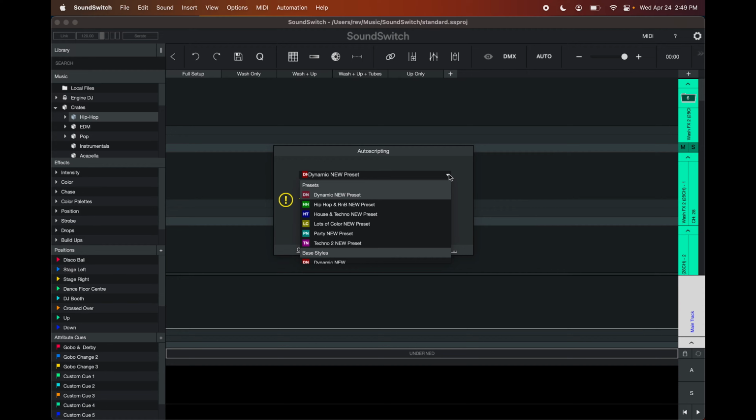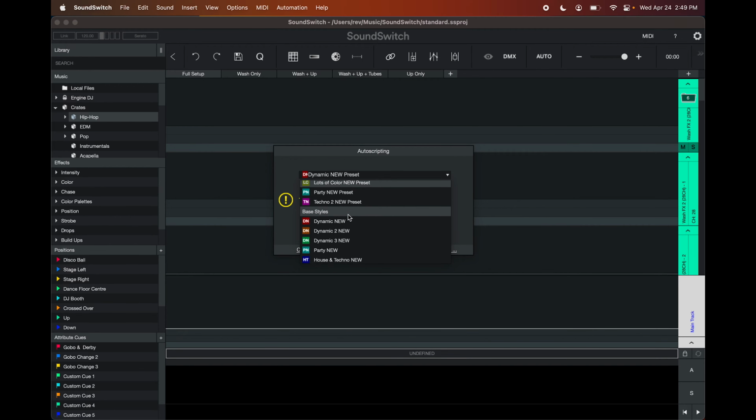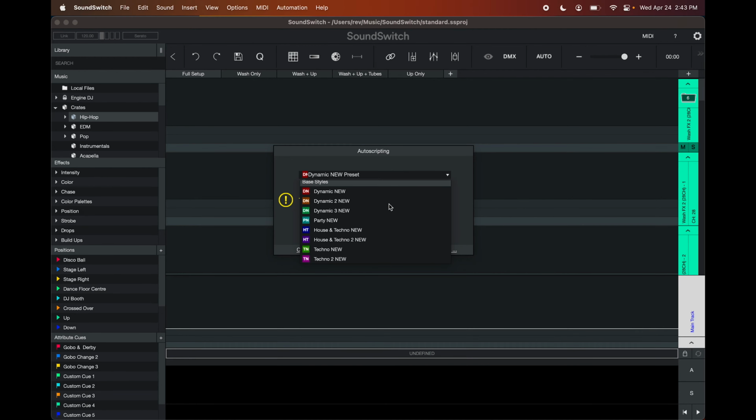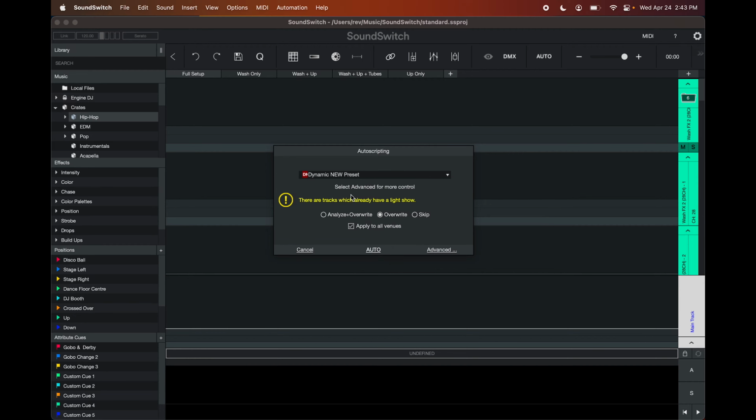Typically for hip hop and EDM music, I use this dynamic preset. If you have like 80s music, I'll use lots of color. And then a little bit further down, if you have a slow song or a crate that's R&B, you can do some of these slower, smooth presets, and that works good for that. I basically use this dynamic preset for everything that's upbeat, whether it's hip hop, EDM, dance, pop music. You can change these presets to whatever kind of style lighting you want, but we're gonna use dynamic. That's the best one I found.